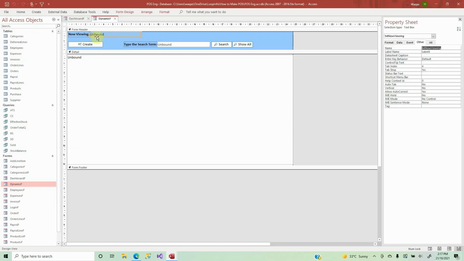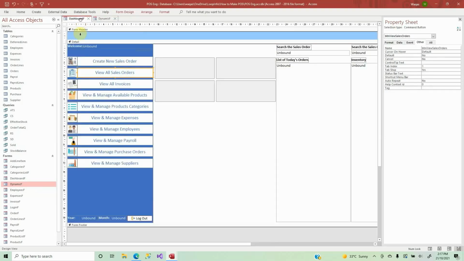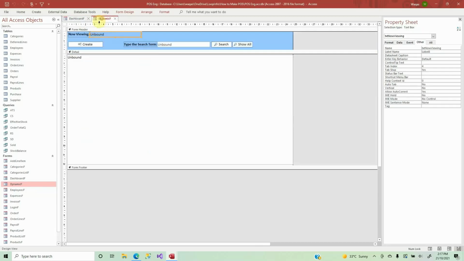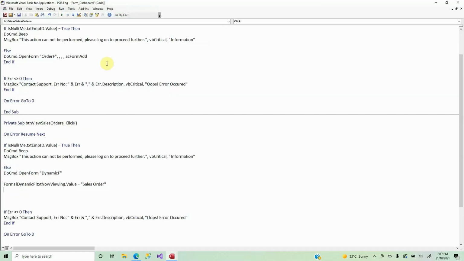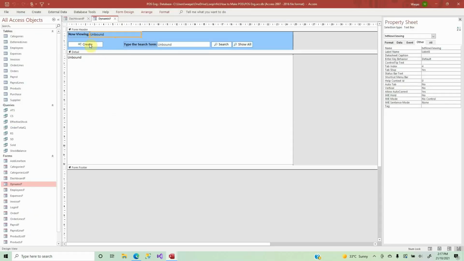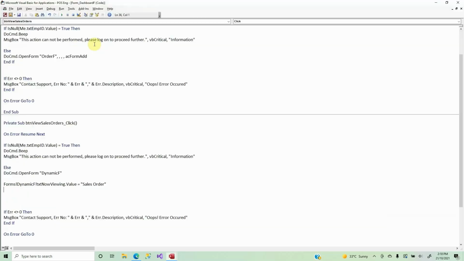By the way, the information will change in this text box based on what button the user has clicked on, so just keep in mind. The other thing we want to do is change the caption of this button. At the moment the caption is only "Create", but create what? So if this text box is showing sales order, then this button should show create sales order, right?